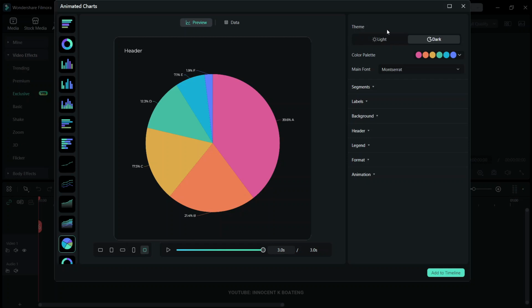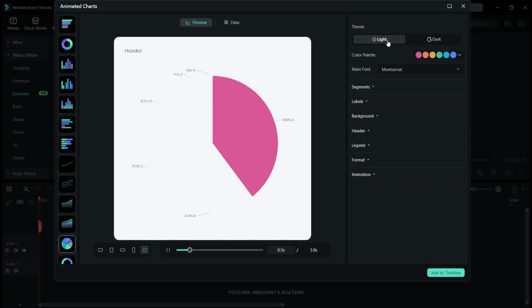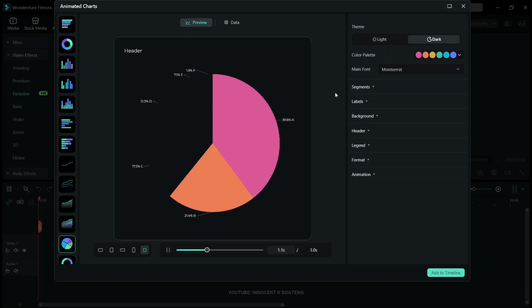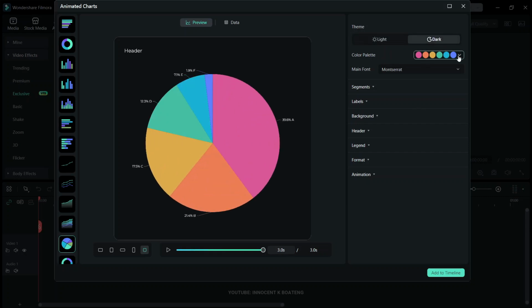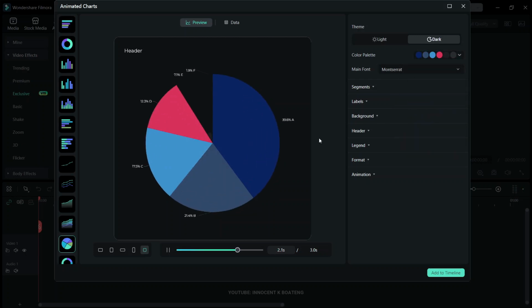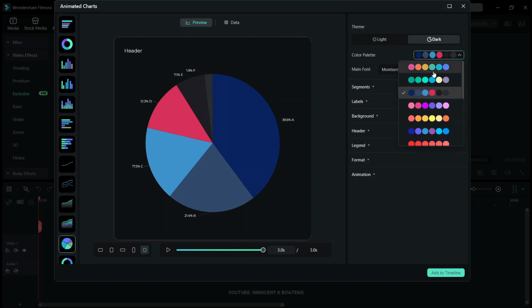Now let's explore the other side. So when you come to the right side here, the first thing is the theme. So you can change it from dark to light over here, depending on the project that you're working on. But I think the dark works pretty fine for me. And for the color palette, you can change it to any different color palettes that you want, depending on the number of data that you have at hand. So let's keep it to the original one.